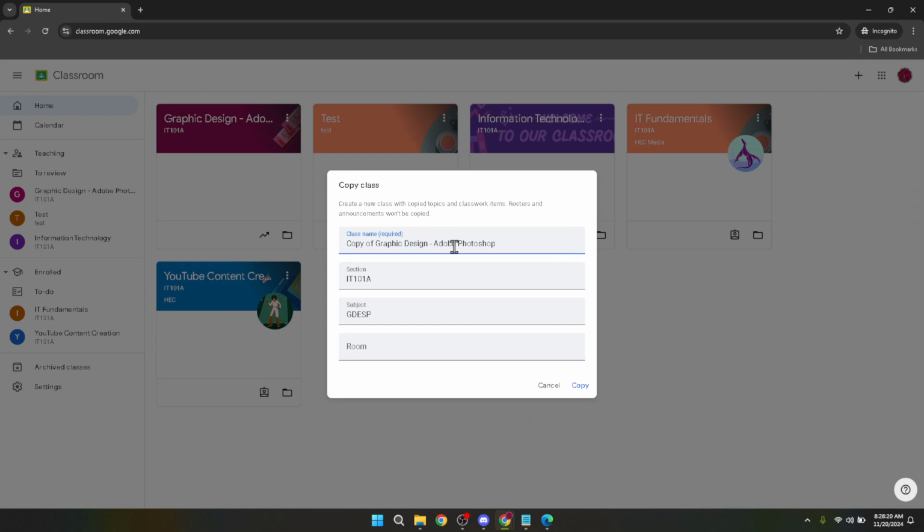We're not just making a carbon copy here, this is your chance to tailor the new class. A window will pop up prompting you to fill in the details for your new class, things like class name, section, and any other pertinent information. This step is crucial for organizational purposes and ensuring that your new classroom is easily distinguishable from the original, especially if you're managing multiple classes.